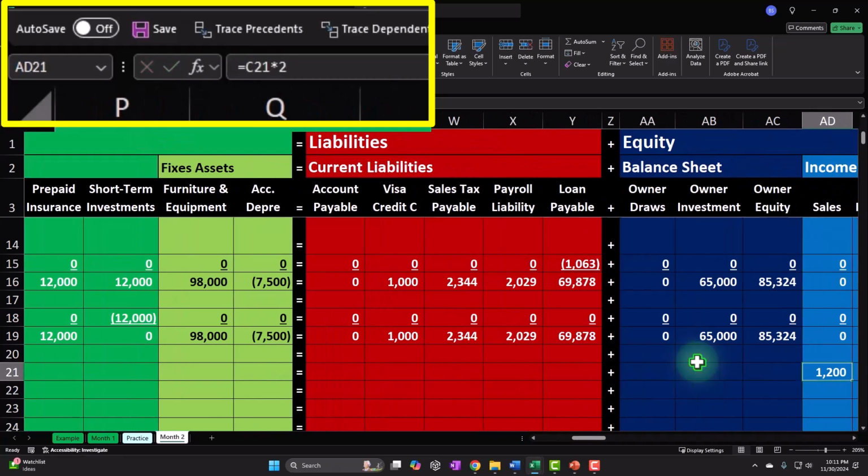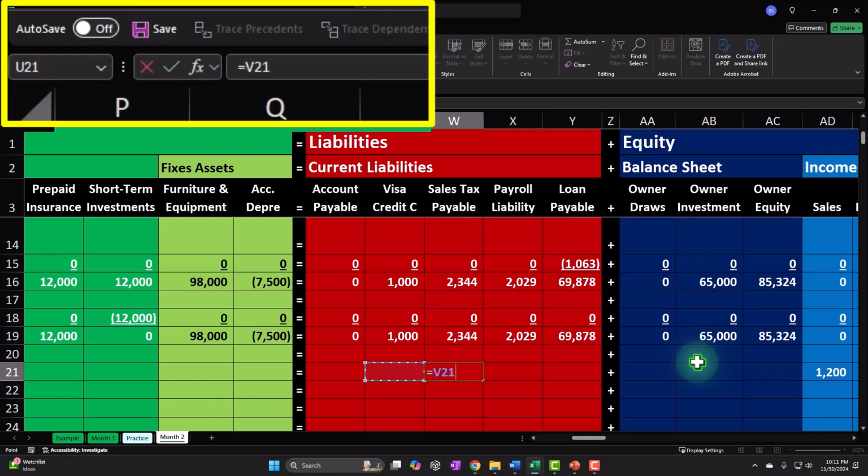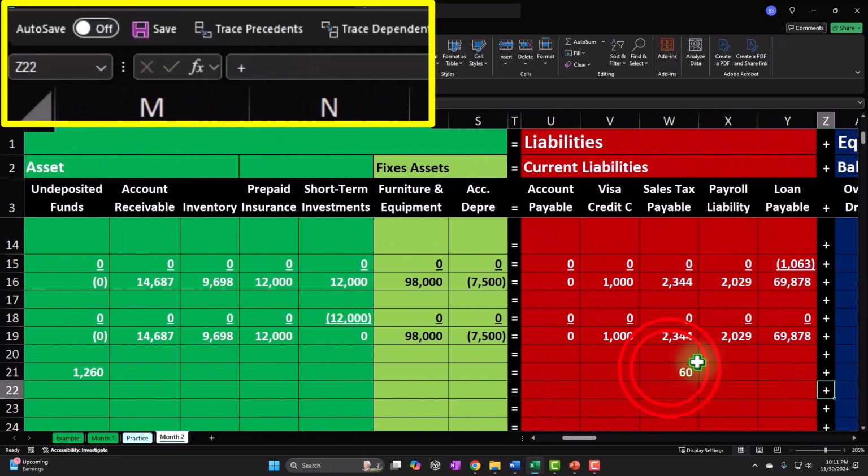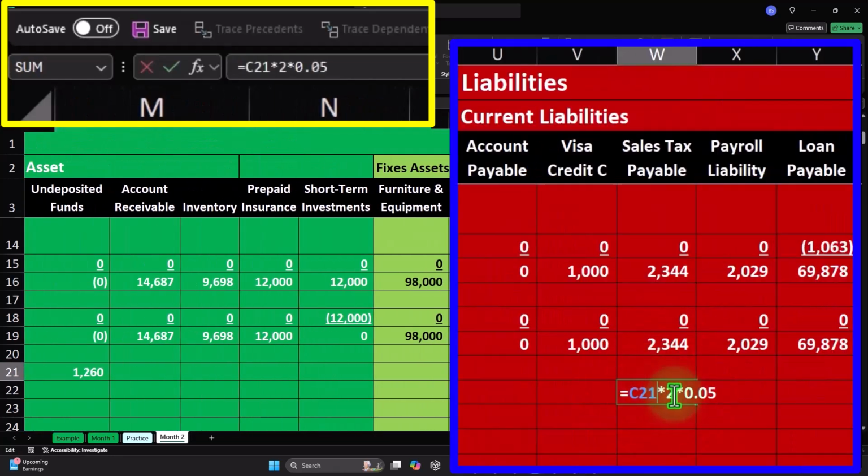Not including sales tax, that comes out to 1,200. The sales tax is off the income statement because it's a tax. We're not collecting the revenue. It's not revenue to us in theory; rather, we're just the collecting agent. Therefore, we put it off the income statement, on the balance sheet. Sales tax payable is going to be equal to 600 times 2 times 0.05, 5%.